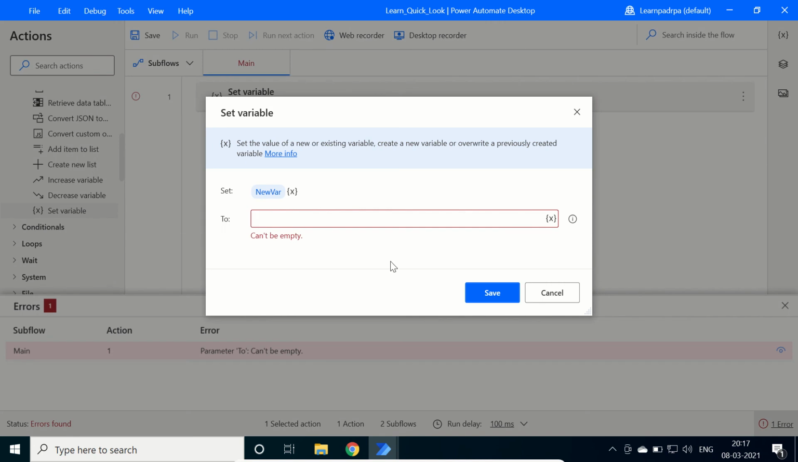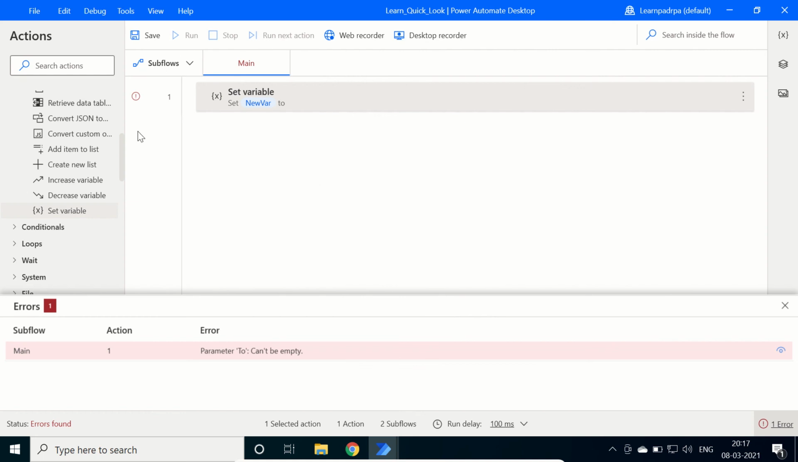So this is all about the quick view. Here we have a small feel for this application, Power Automate Desktop, where the different actions and required things are there that we need in our day-to-day development work.